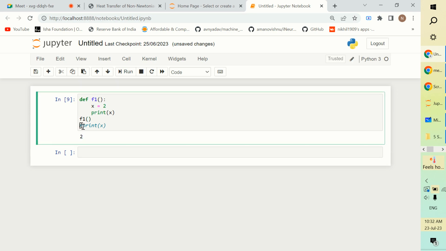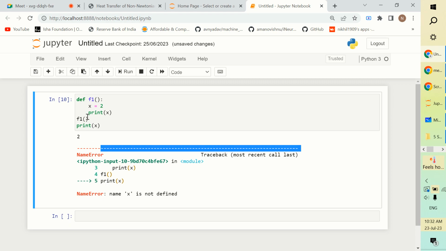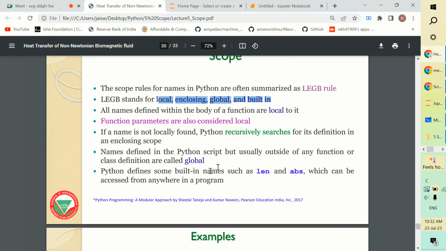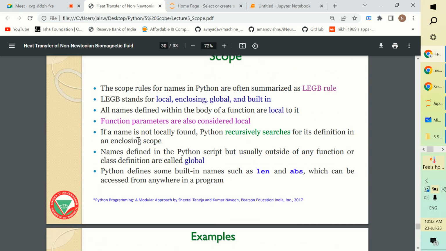But if I try to do it again outside the function, I'll get the name error. Why? Because this variable x is not defined outside this function. So there is no x in the global frame. That is why Python is not able to access it, and that is why it is giving an error. All right. So this is what this line is saying.